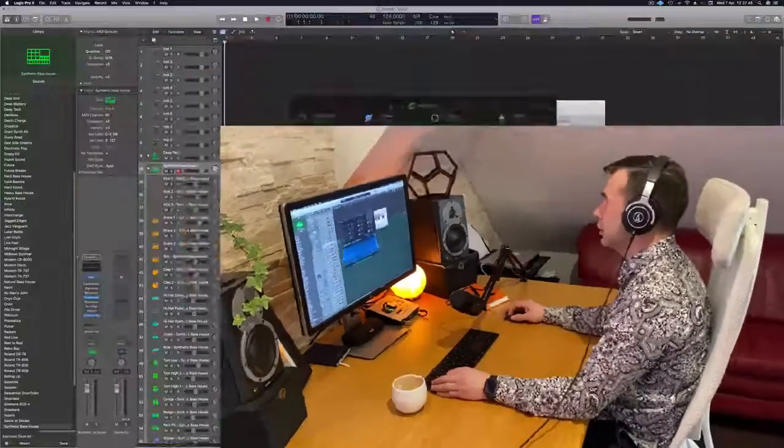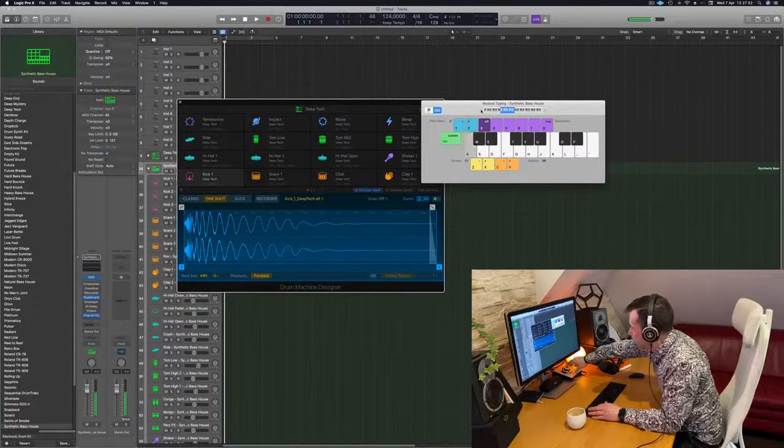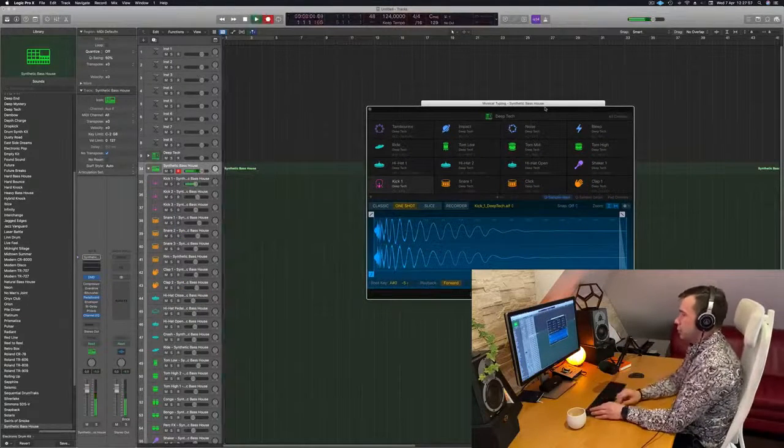So there we go. I'm going to start with the kick. I loaded my two kits, my two favorite kits. One is Deep Tech, this is for some open hats. One is Synthetic Bass House for the kick, because the kick in this one goes like this. I like the kick, it's thick, it's rich.